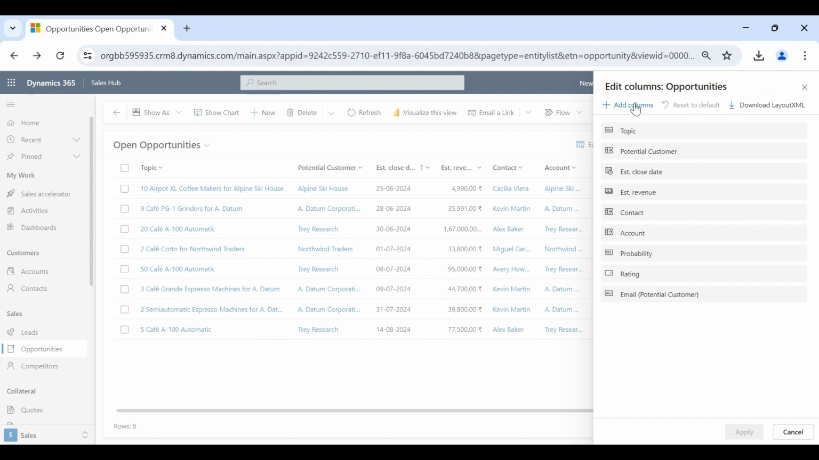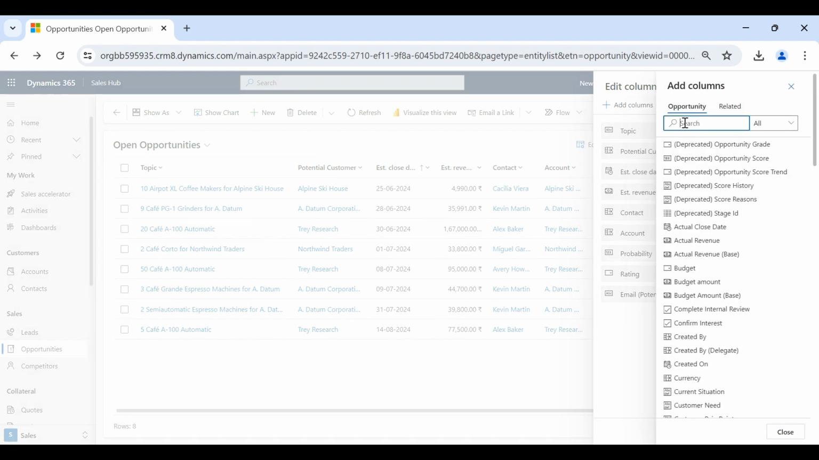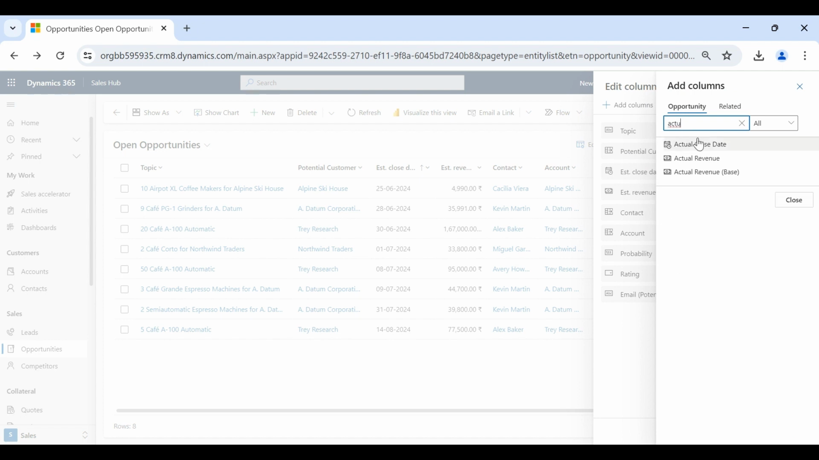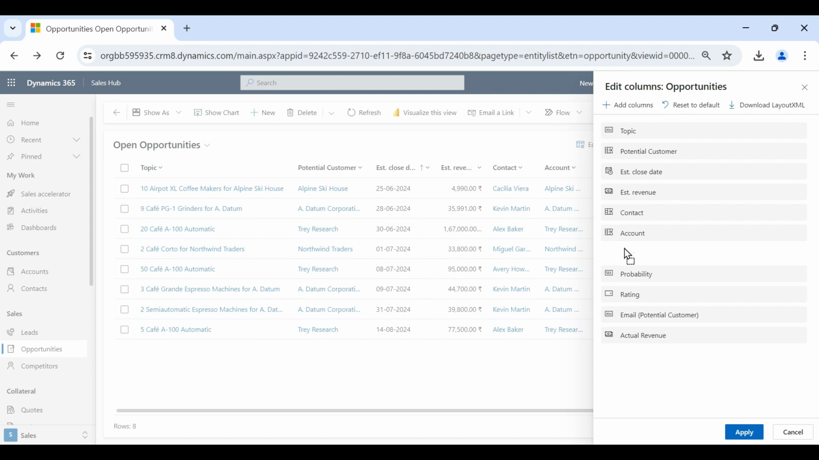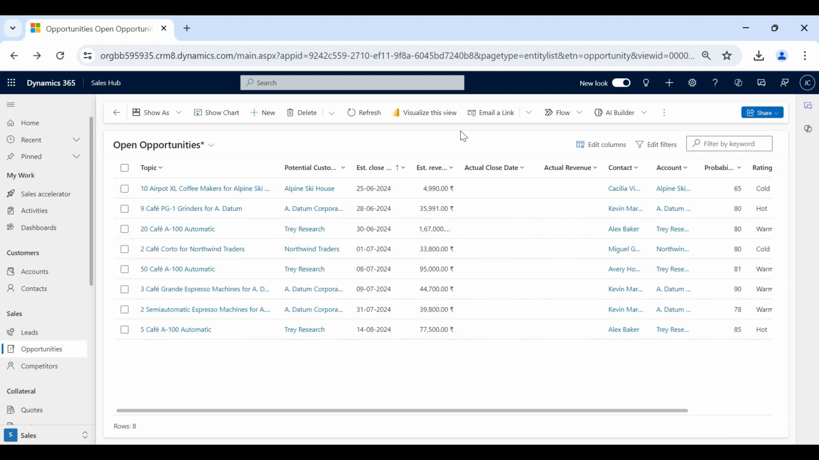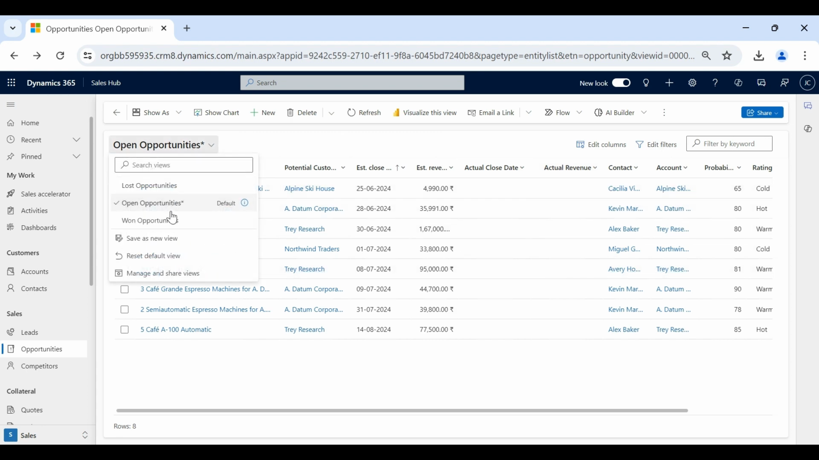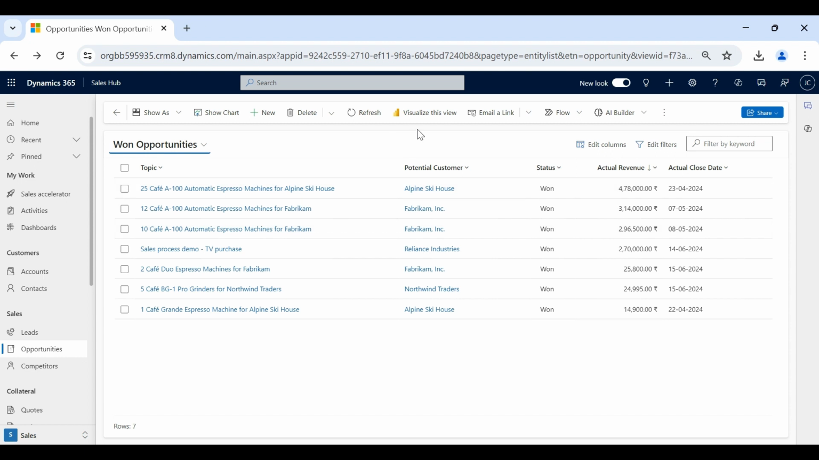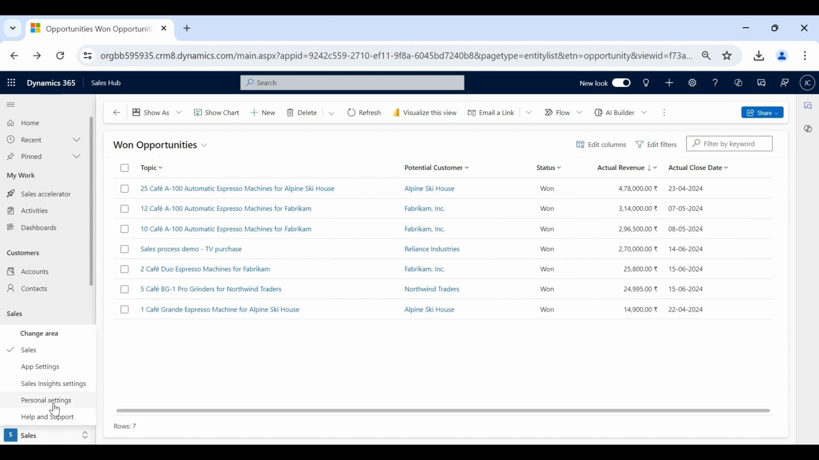So currently we have estimated close date and estimated revenue. I will also add actual close date and actual revenue. You can see the difference, right? Whenever opportunity is open, both actual close date and actual revenue will be blank. But when the opportunity is won or when the opportunity is lost, at that time, actual revenue and actual close date will have a value. With this, we will move to our goal metric creation.